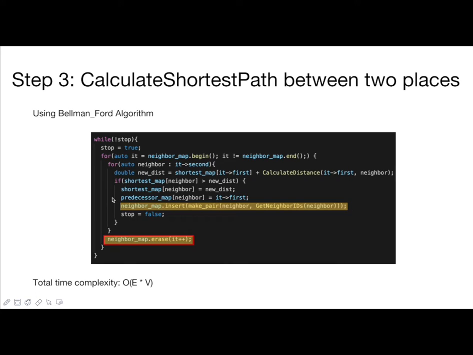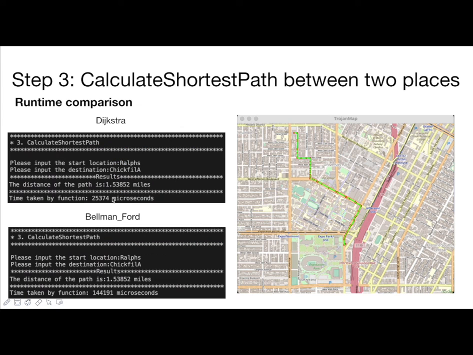The second algorithm is Bellman-Ford. We create a neighbor map storing the nodes that need to be visited and their neighbors. Here, we erase a node after visiting it to avoid visiting the node again. This step can decrease the runtime significantly, and the time complexity here is O(E times V). We can see from the runtime comparison that the runtime of Dijkstra is much less than Bellman-Ford.